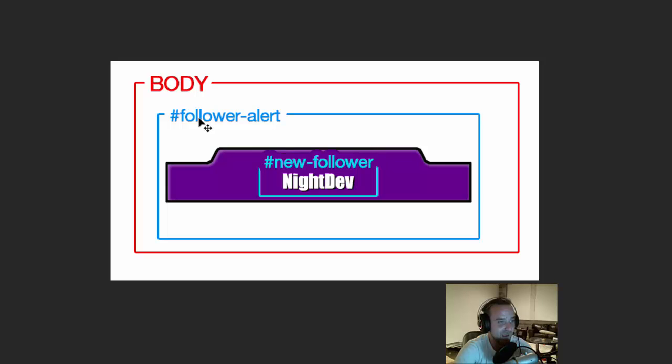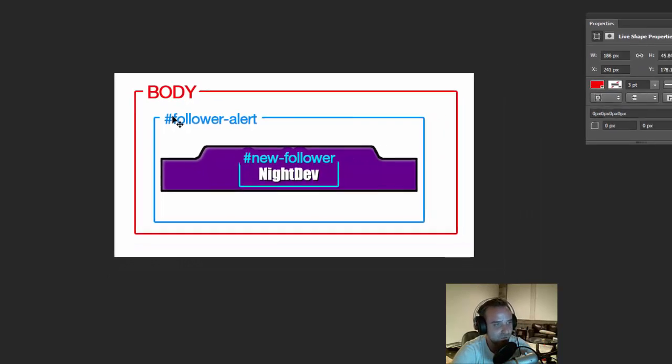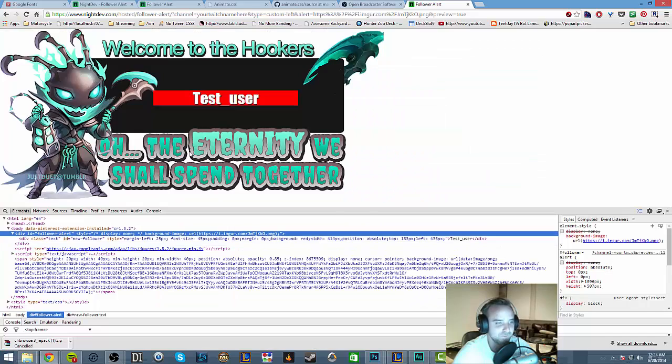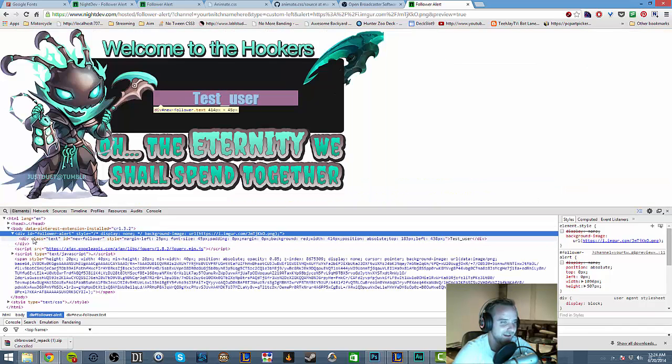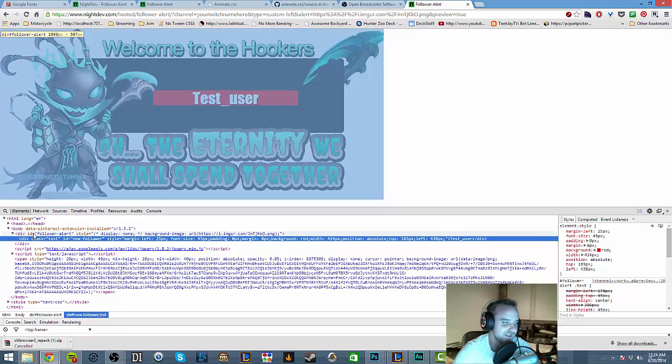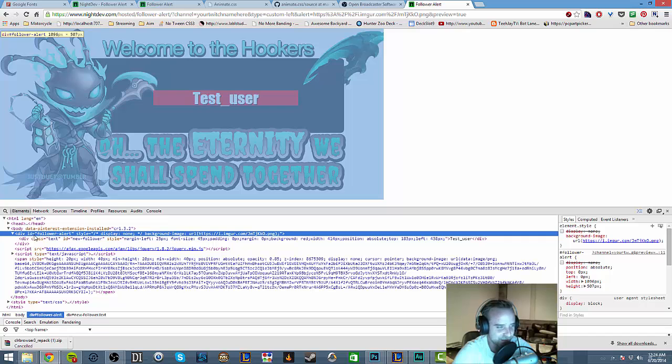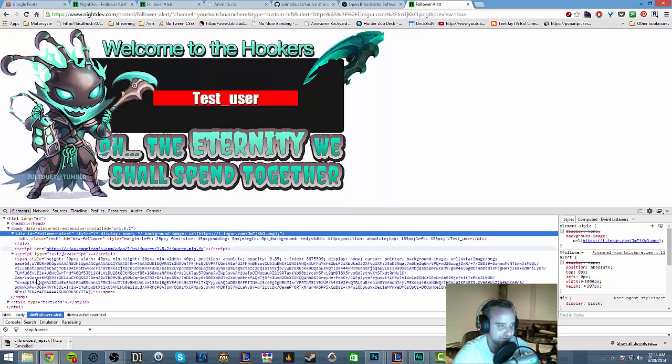We're going to talk to #follow-alert and #new-follower. Those are the IDs because they have the pound here, and that's how we talk to those individual elements on the page. So we're going to go over to our CSS in Chrome, and in Chrome, when you hover the divs, the individual elements on the HTML, it shows you what you're doing by lighting it up in blue, right?